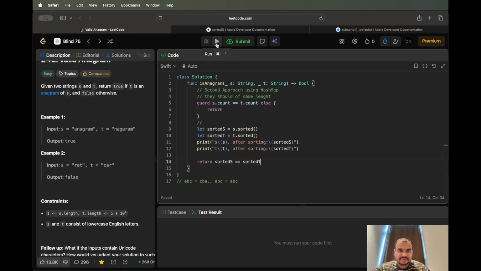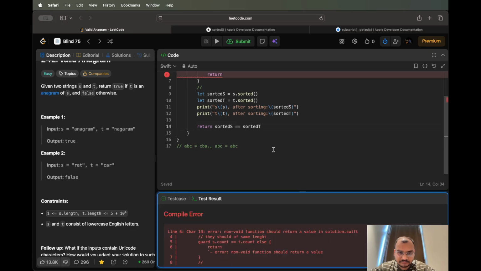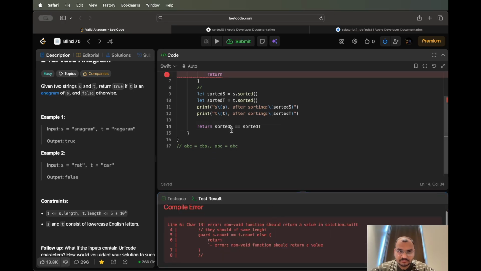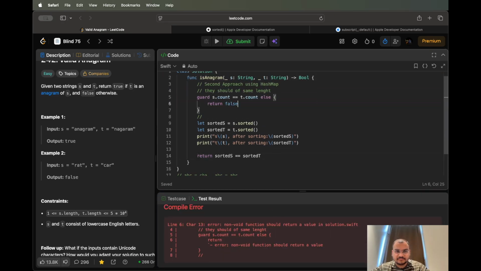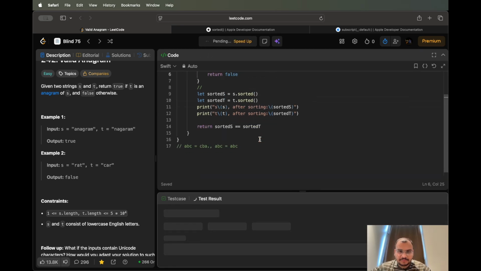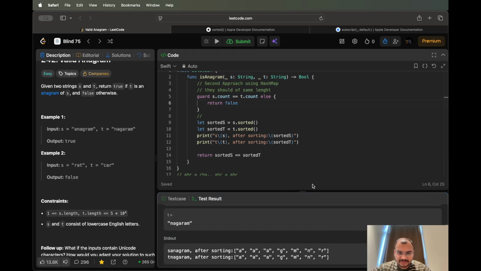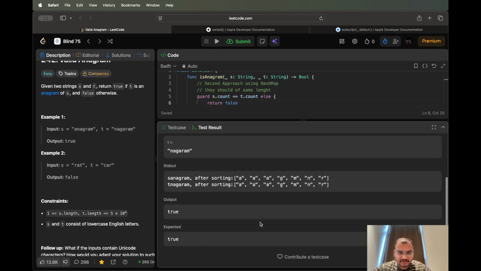So let's run our code. Sorry, we have to return false here. Yeah, so you can see, we can even see our input after sorting.